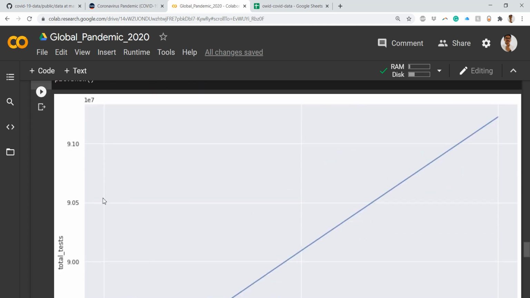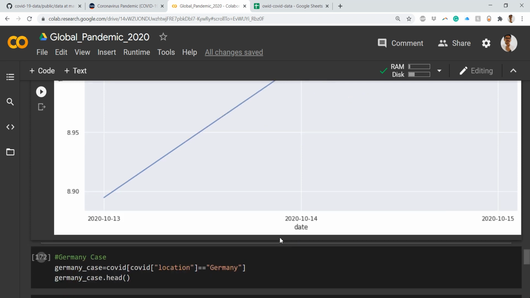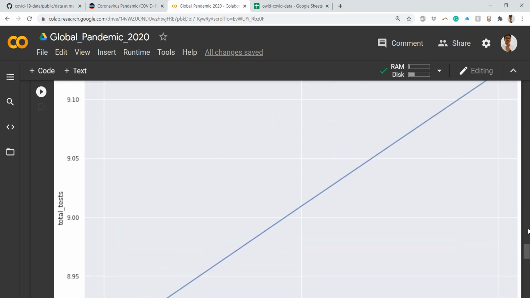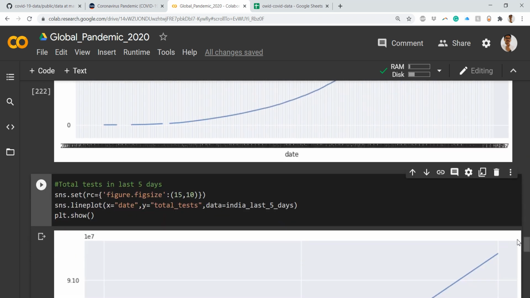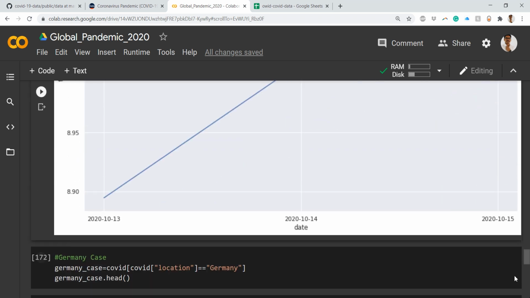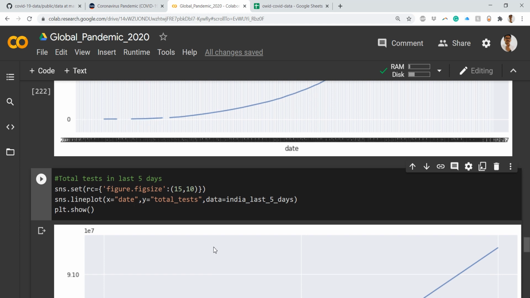So you can understand what the current trend is. This again is in a logarithmic scale, that is the total number of tests. And from the 13th of October till 15th, there is some data ahead, but due to my screen size I've just truncated this. Okay, so it is increasing.